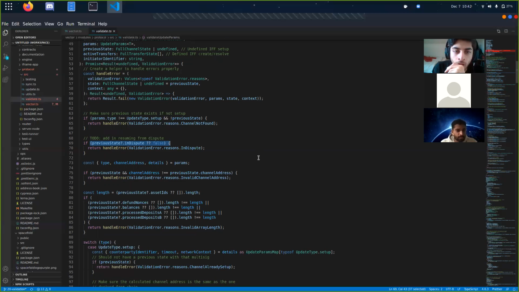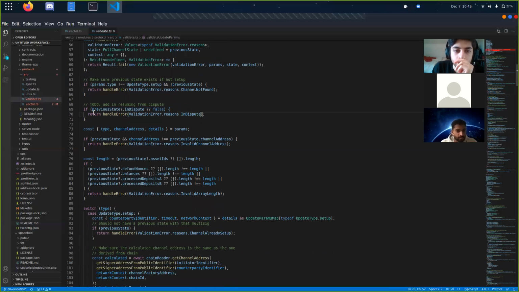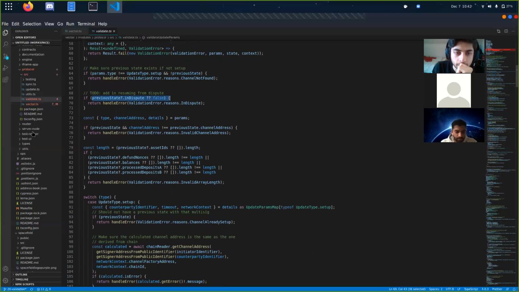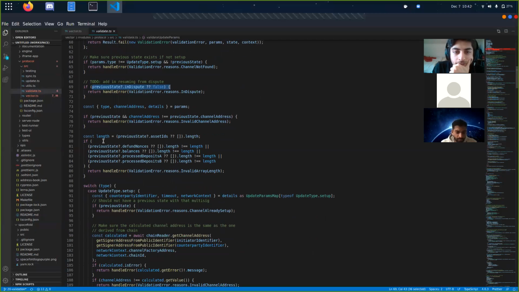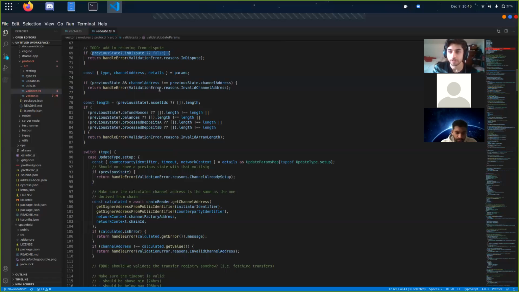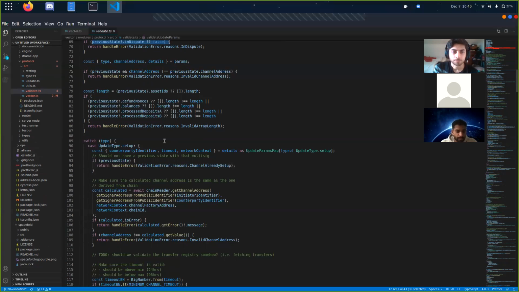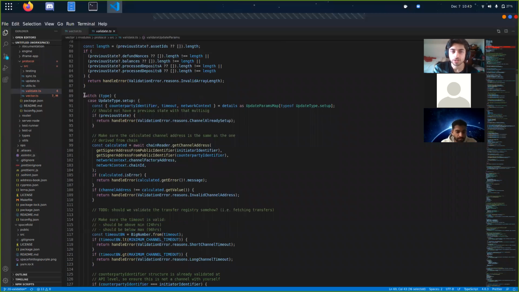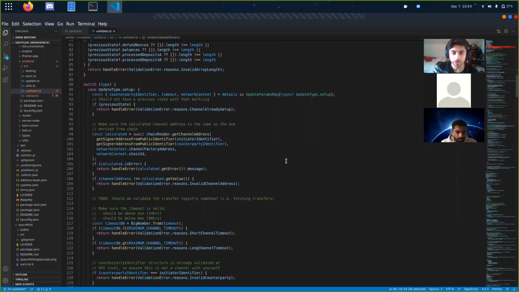Okay, got it. So if the previous state is in dispute, then it throws an error. If there is a previous state and the channel address of the previous state is not equal to the channel address that you've passed in, that also throws an error. Basically, we're just checking to make sure that the things that are passed in make sense against what's in your store. And then for each type of update, we do further validation.